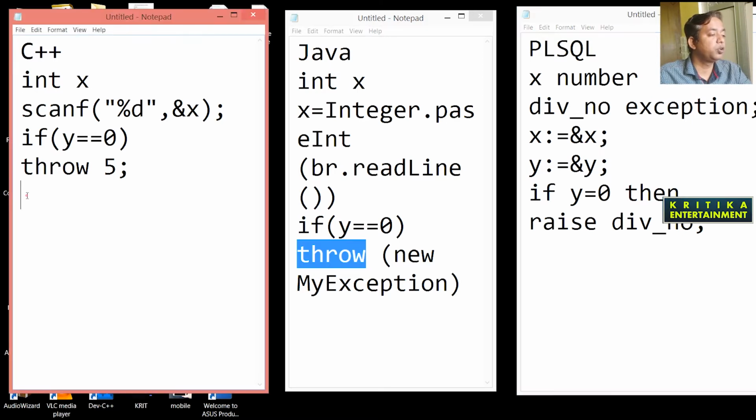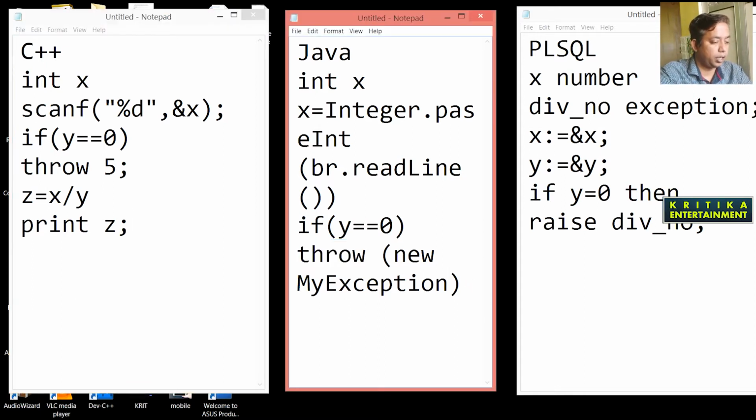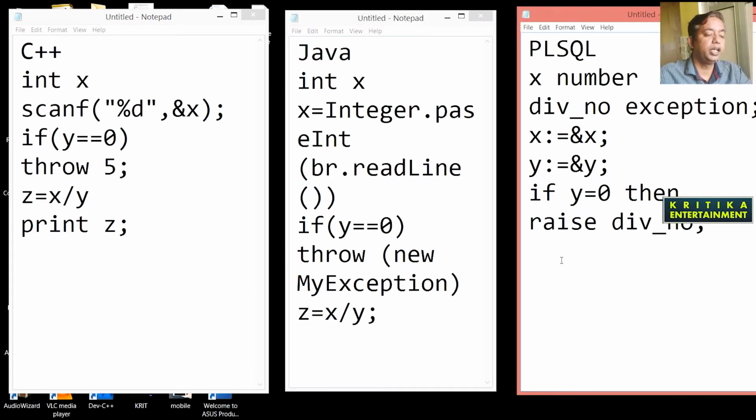Otherwise, you can also display the result. Suppose z is equal to x by y, then print z. The same you can write here also: z is equal to x by y. Then write the same here also. If it is not, then you can type else and end if.